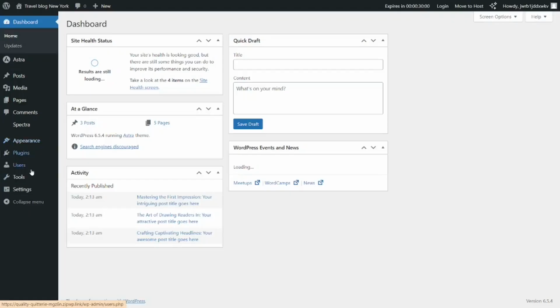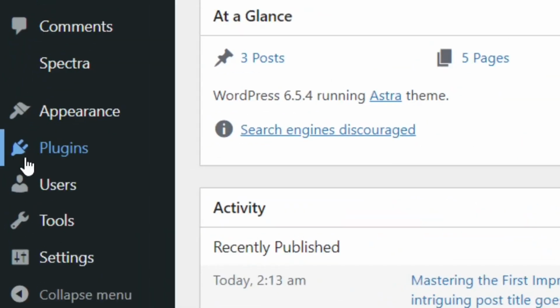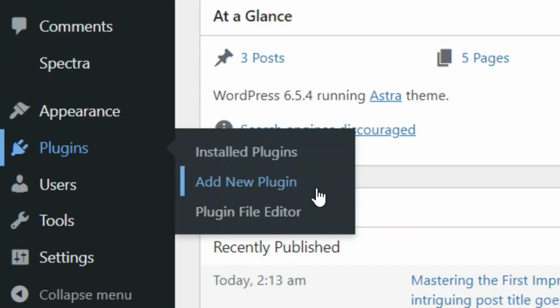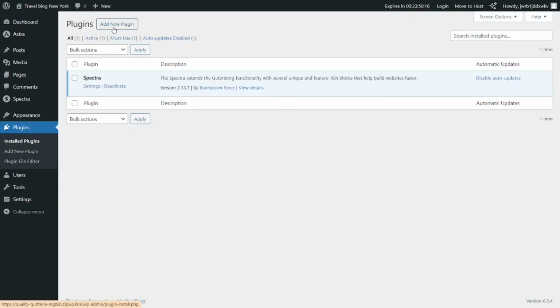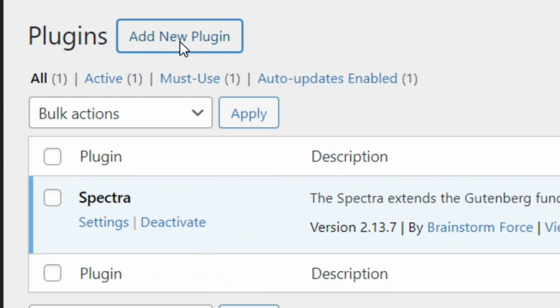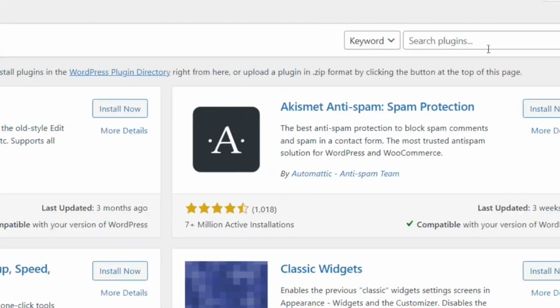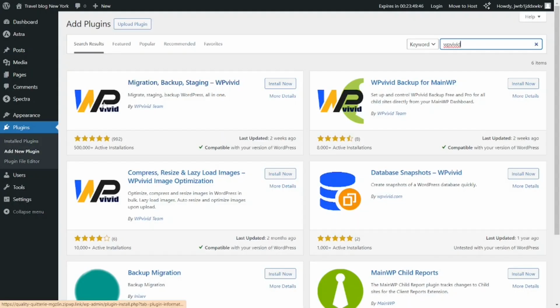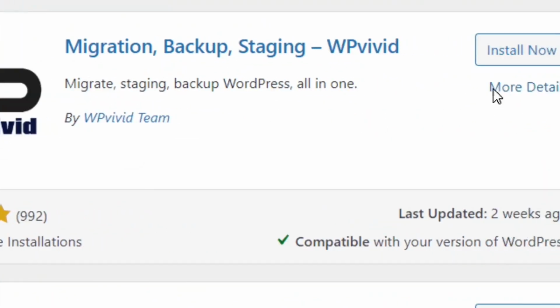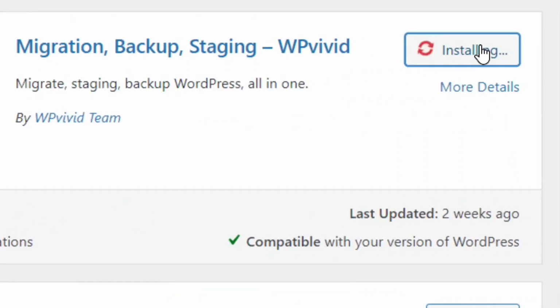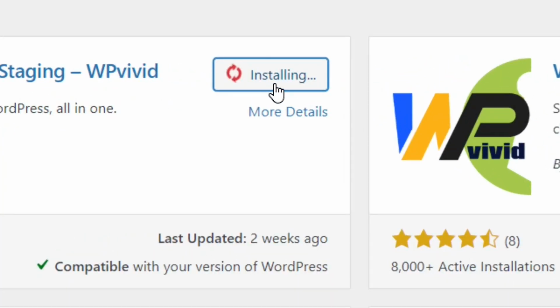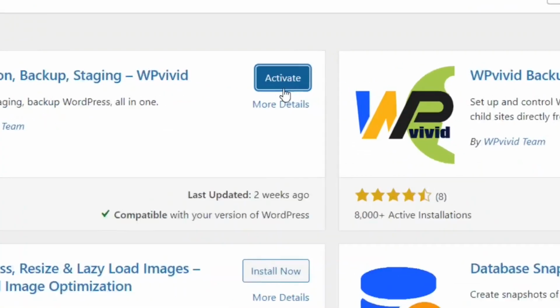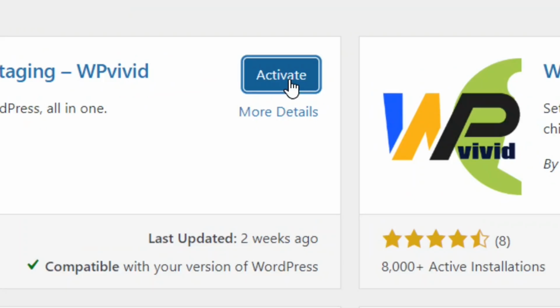Okay, so when this comes, simply come here to where you have the plugins, and then click on add new plugin. When this comes, simply click on add new plugin, and over here search for this plugin called WP Vivid. Okay, just like this one. So when it comes, you see the WP Vivid, right, and then click on the install now. So all that you have to do is to simply wait for it to finish installing, and then click on the activate.